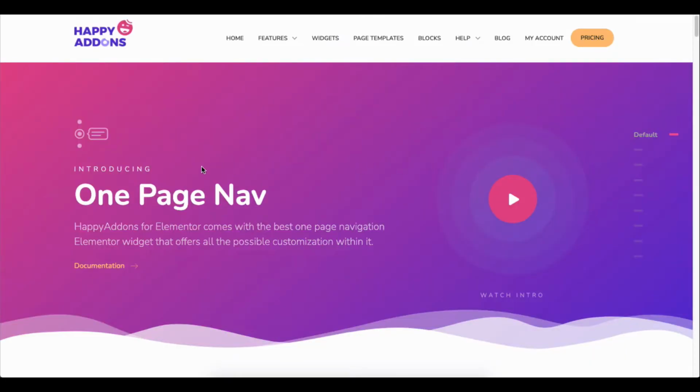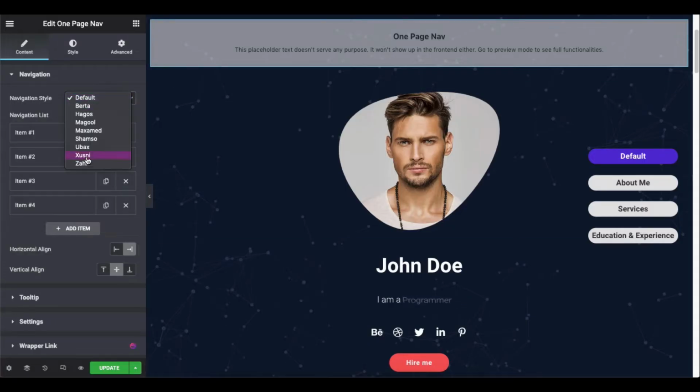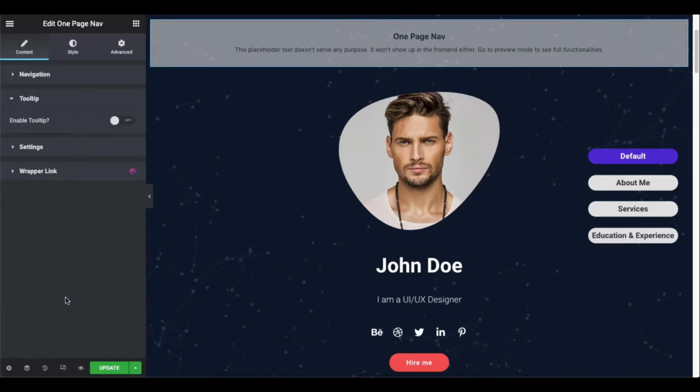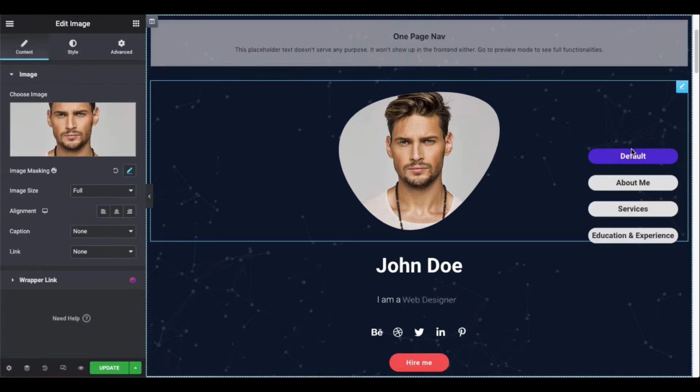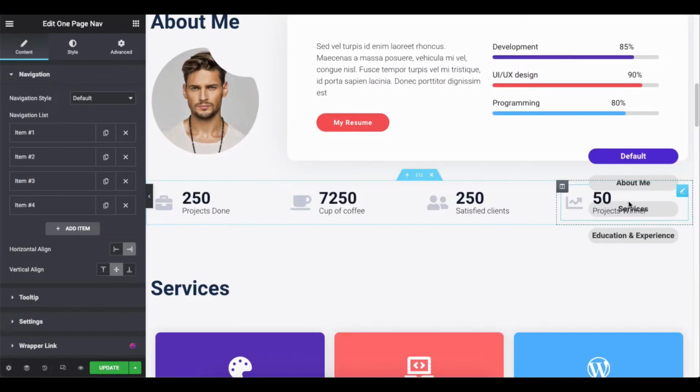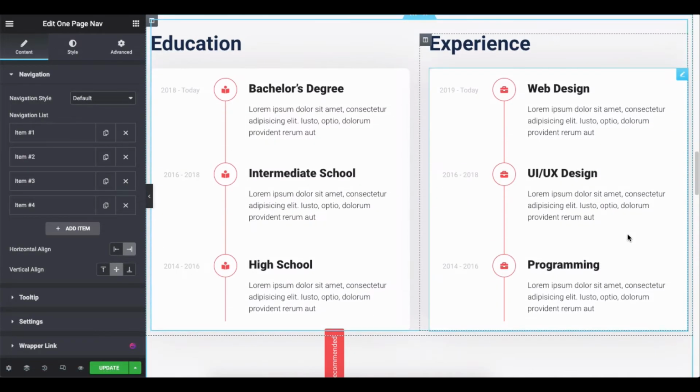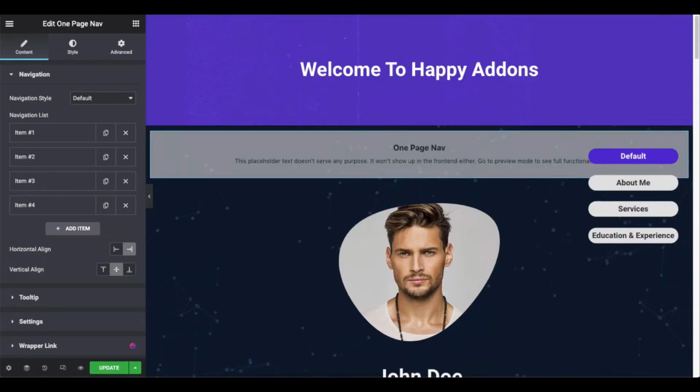It's a pro widget of Happy Addons. It comes with a lot of customization options, such as you can design nav icons, add color, change the style, and do more at your convenience. Let's learn more practically by watching this video tutorial.